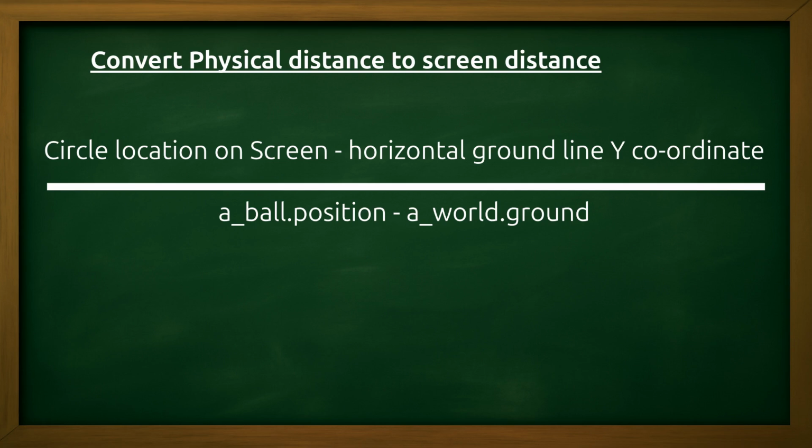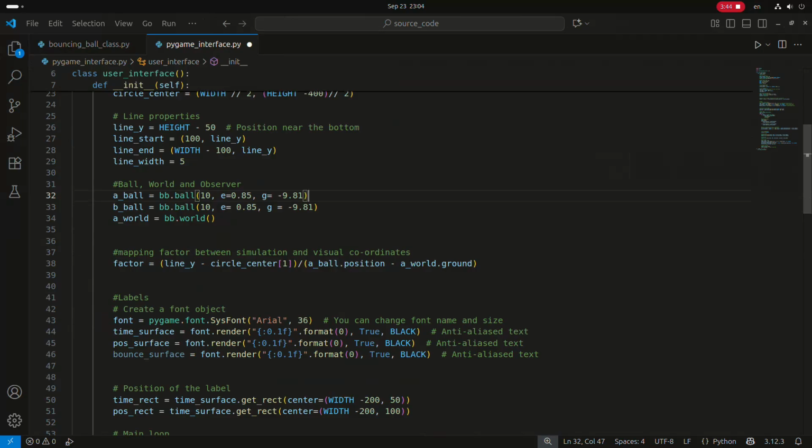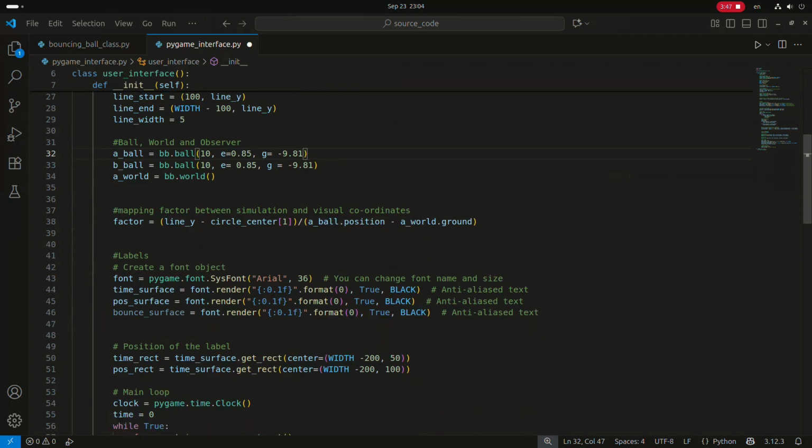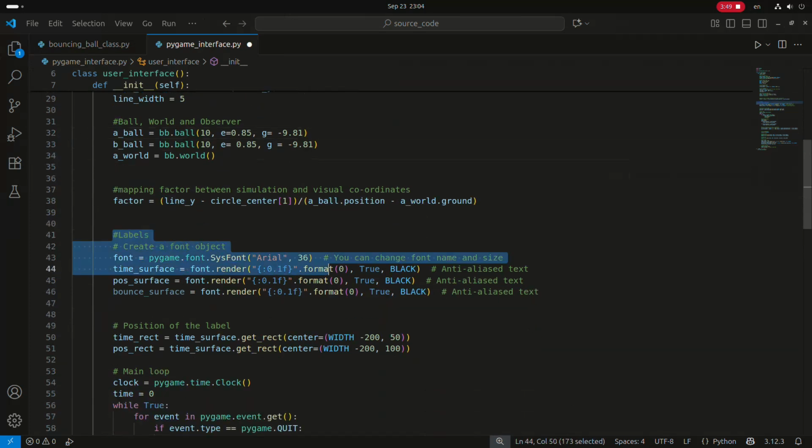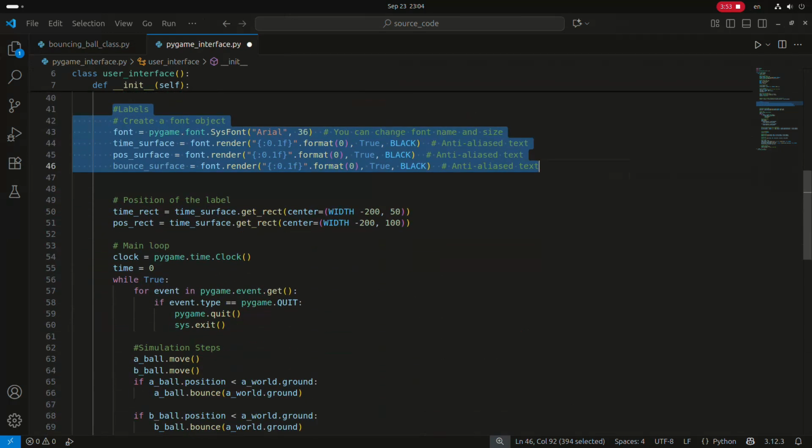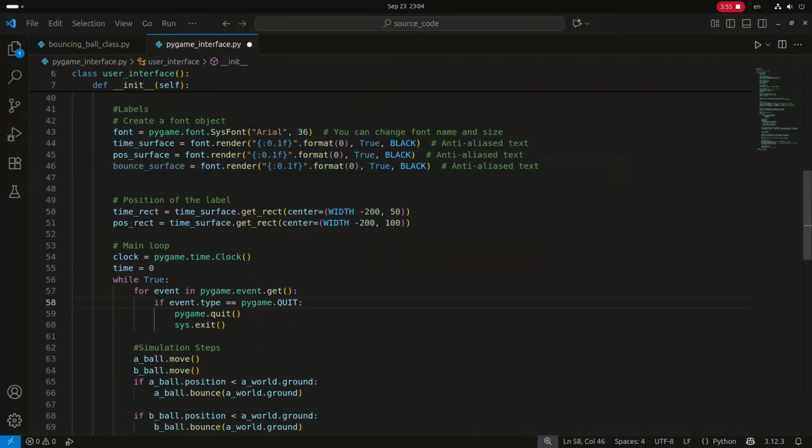This factor is the ratio of the pixel coordinate distance between the ground line and the center of the circle and the ball's actual height from the ground. We will also create some font and text to indicate the time and the position of the ball on screen. We start the animation sequence using a while loop.